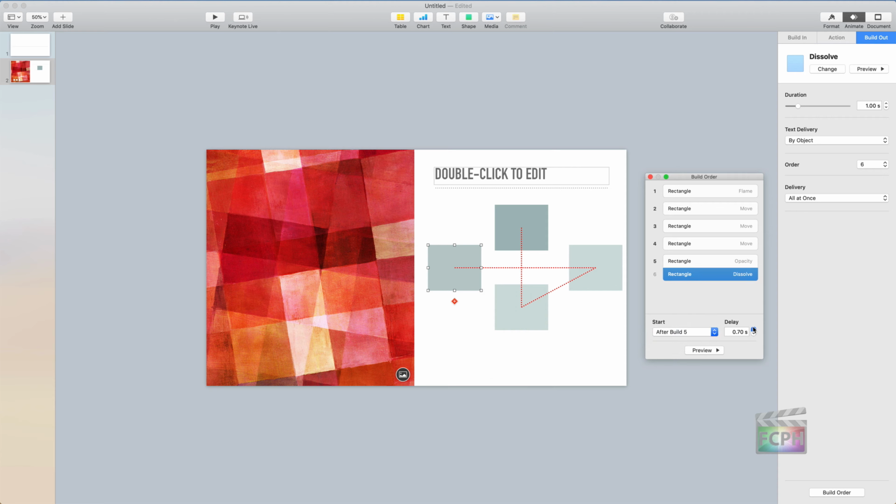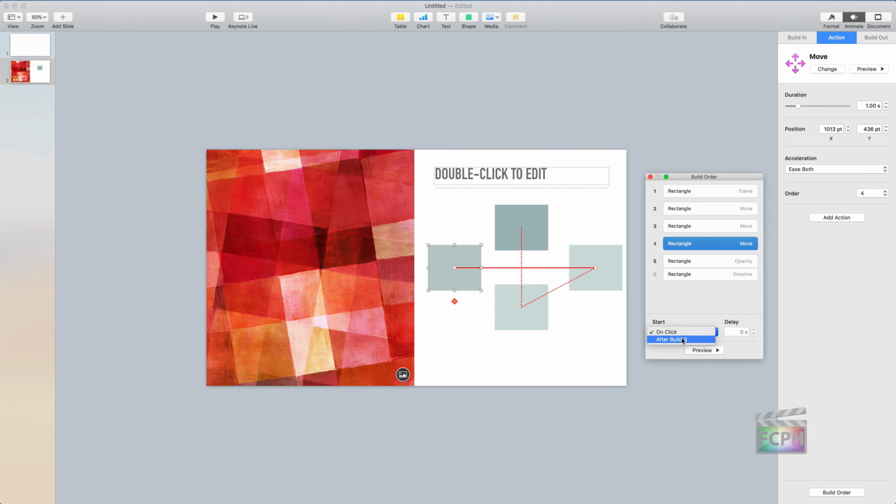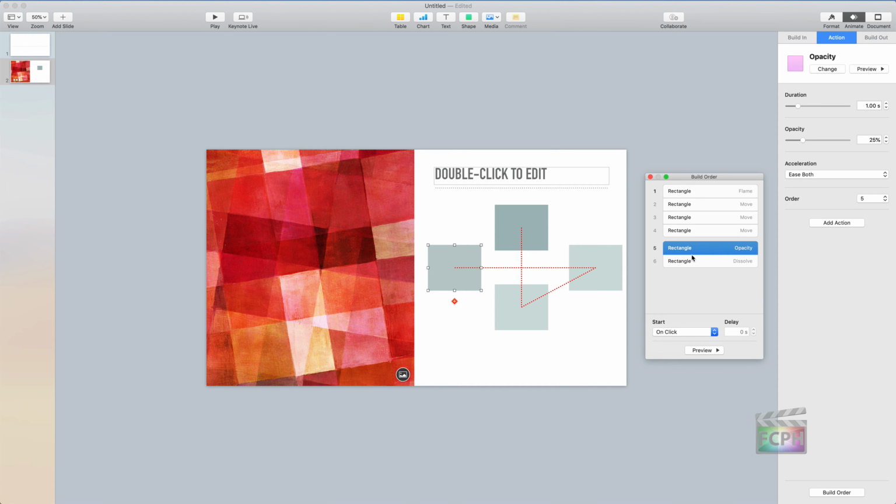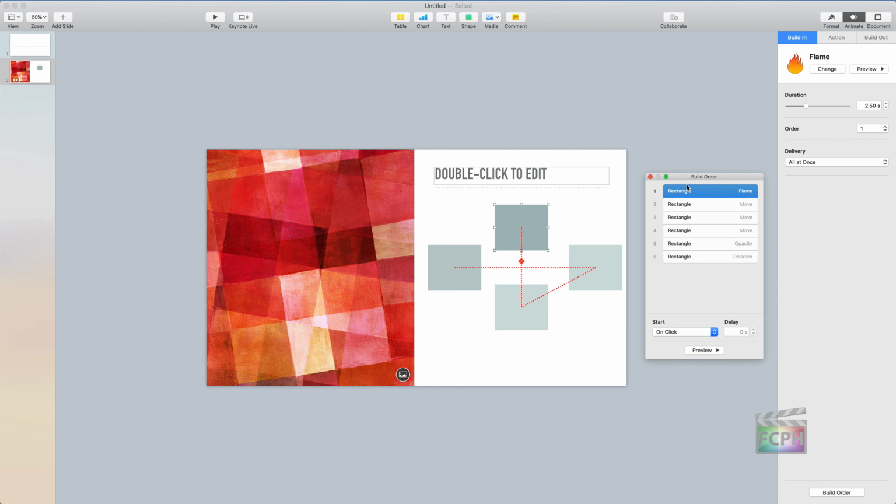I'll delay it by a second. And I'm going to do the same thing for each of these. So we'll do a half a second for that one. I'm just changing each of these to after the previous build. And you can see how it's connecting them there. And cool, so that looks pretty good.